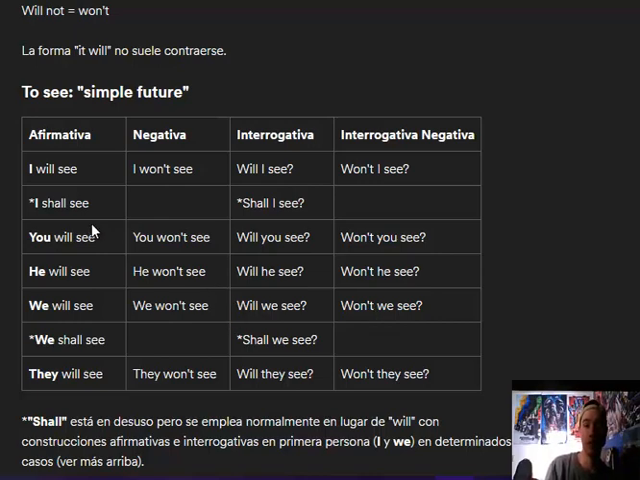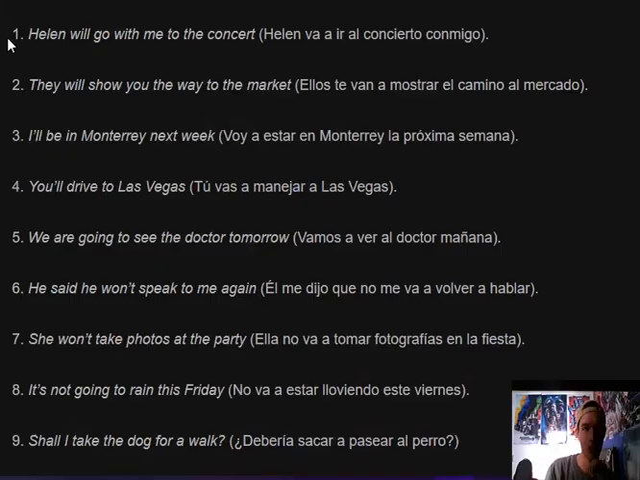When we use the subject I or we, sometimes we use the auxiliary shall. This is for giving affirmative and interrogative constructions. So the auxiliary will is used more frequently, but we can also use shall.